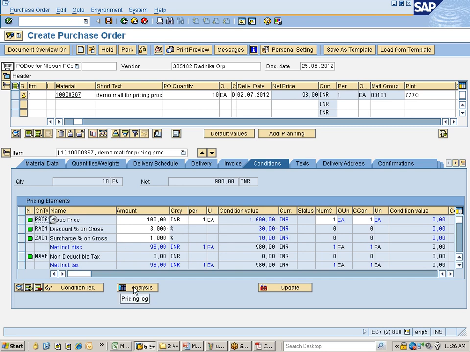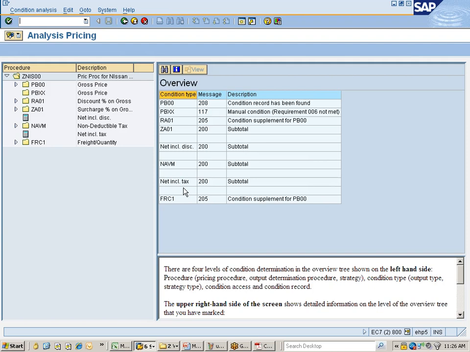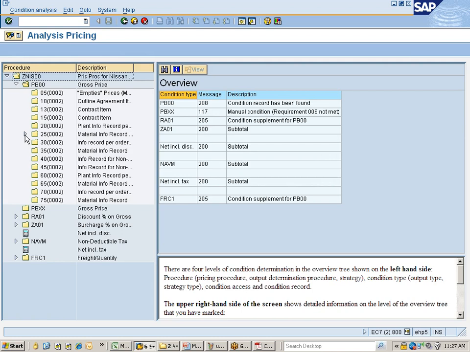Okay, now you could see how these things would have come automatically. You see here analysis. If you go with analysis, you would see what the access sequence key is, what condition table is used, and what condition record it is being picked up from. You see here, these are the conditions triggered for your purchase order depending upon the vendor schema group and purchase organization schema group. Look at here, go into PB00. Wherever you see this additional arrow, it means that's the one. You see here, for the PB00 condition, these are the condition tables 0, 5, 10, 13, 15, 20, 25.